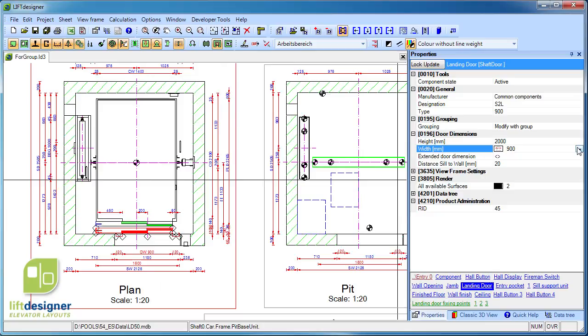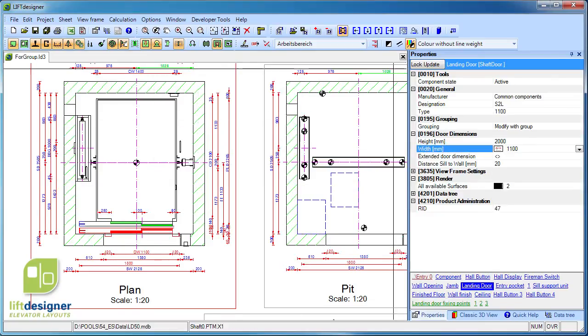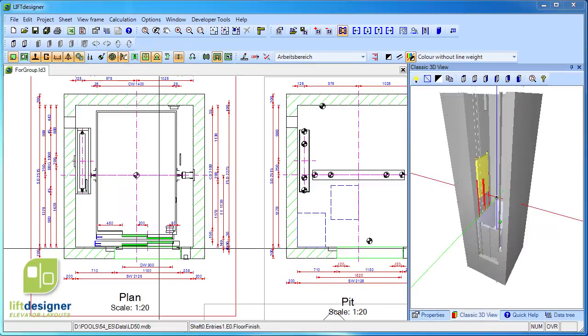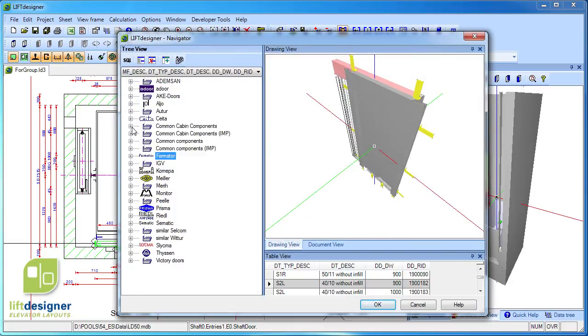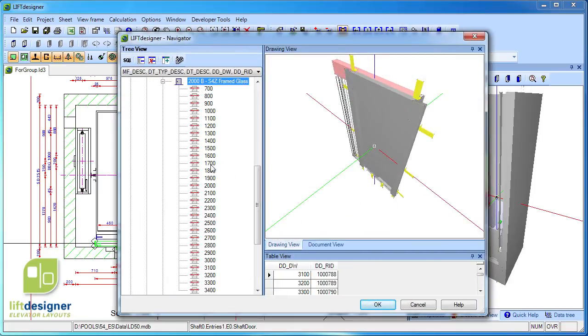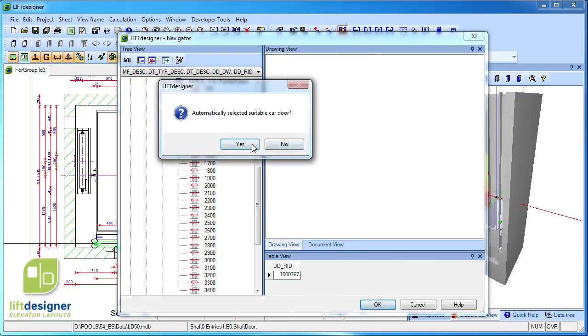You can easily change any dimension in the drawing by simply clicking on the value. For instance, changes to the door width can be modified quick and easy. You can assemble your elevator by using the supplied Liftdesigner library. For an example, you could use doors from Fermator or machines from Zassi.